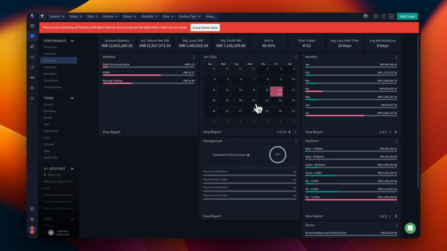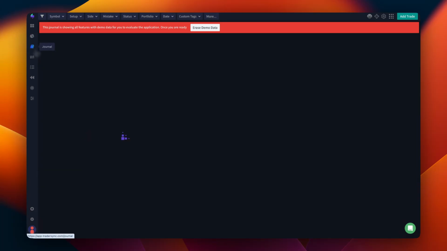The calendar view is especially useful because it visually displays profitable and losing days. This makes it easier to track consistency and spot patterns in your trading behavior. You can quickly click on any date to review the trades executed on that day.